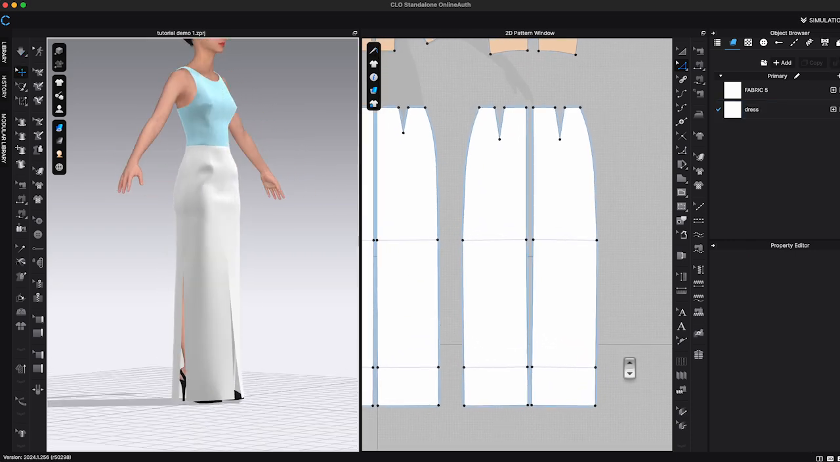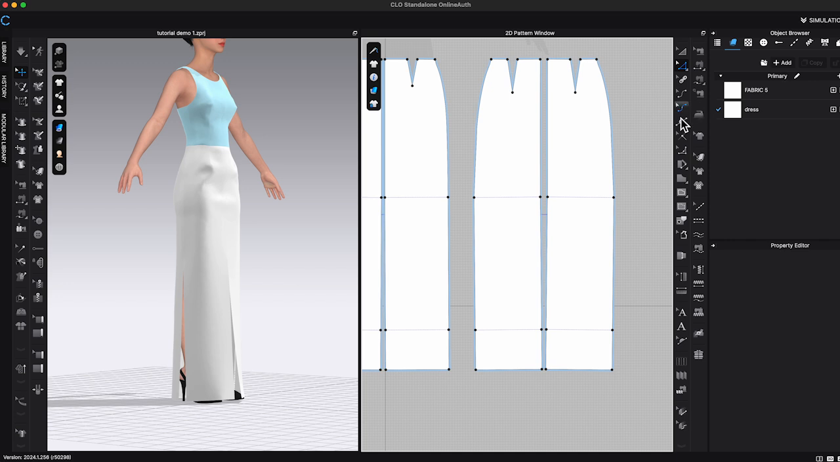Delete all the baselines. And remove all the unnecessary points by converting them to curve points.